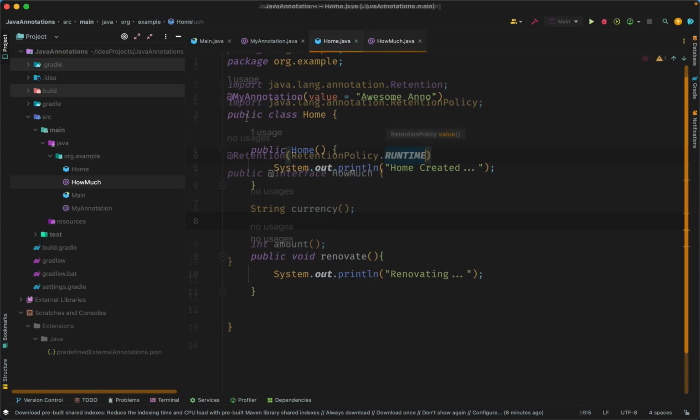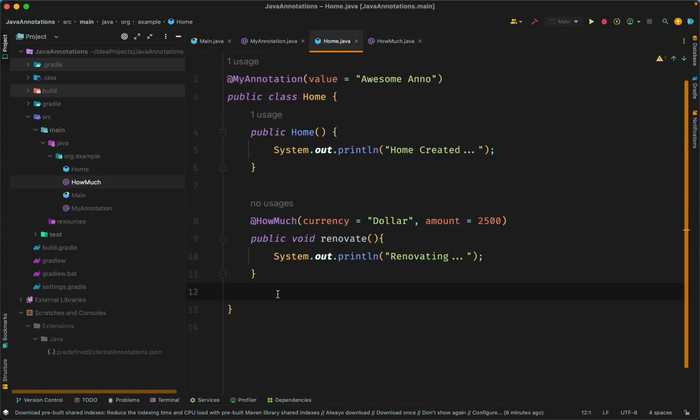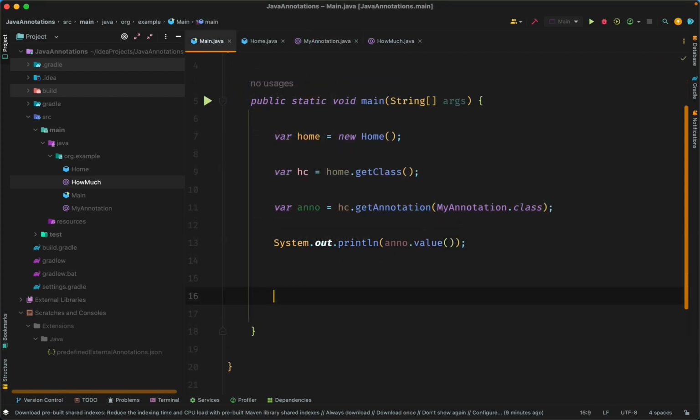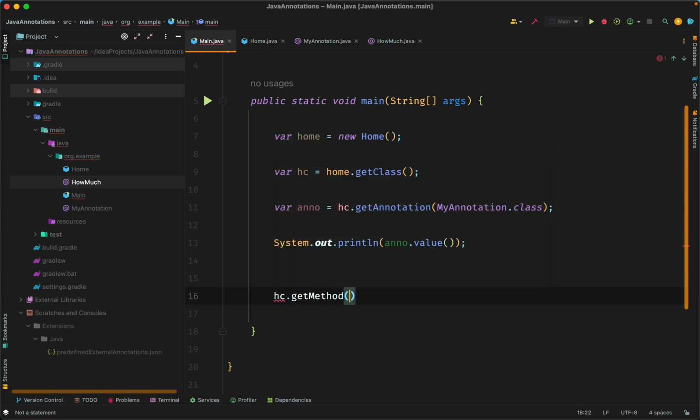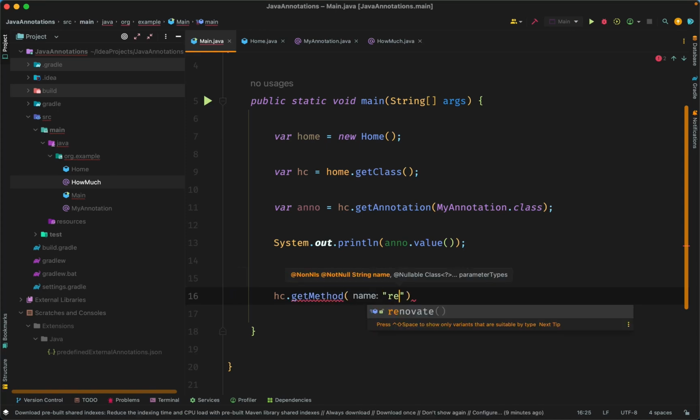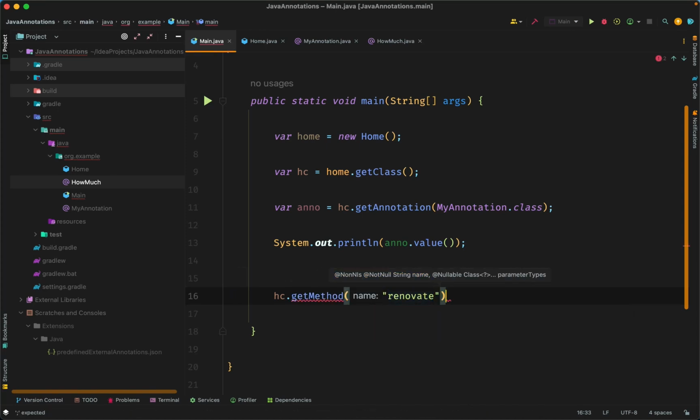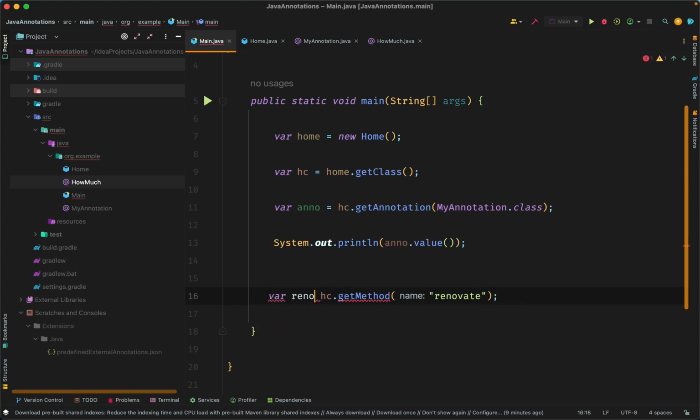We then apply the how much annotation to the renovate method and set the values of the members. We use the HC variable, which we got earlier from the get class method, to call the get method. It throws an exception, so we surround this with a try statement. The .get method is used to retrieve a reference to a method in the class by its name.